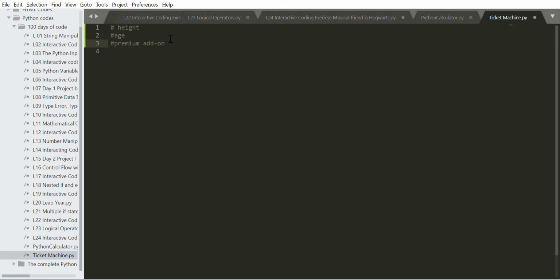Hello and welcome back to another video called Ticket Machine. In this Python project we'll be coding a ticket machine for a funfair.